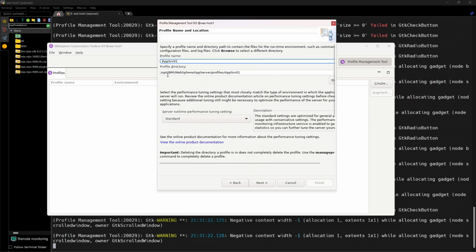Click on next, and this is where the profiles are going to be installed: /opt/IBM/WebSphere/AppServer/profiles, and then AppSrv01. We are going to build a dev server. So dev, and if you have an application name, you can give the application name over here, like dev app server 1. In this way you can give the profile name, and for the profile directory name, please make sure that you give the same name as the profile name so that there is no difference.